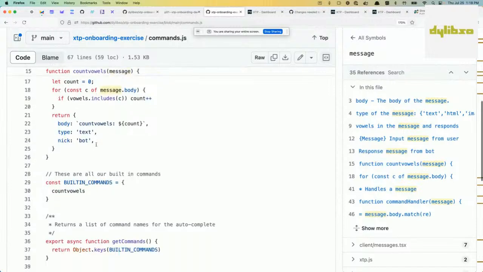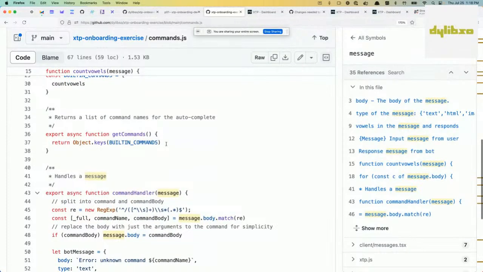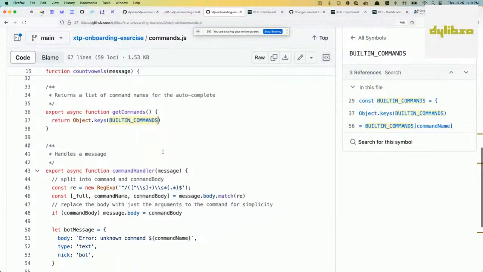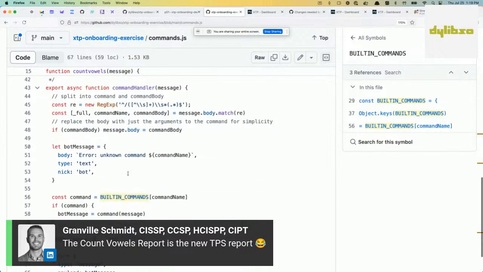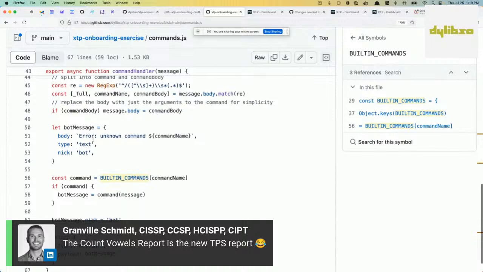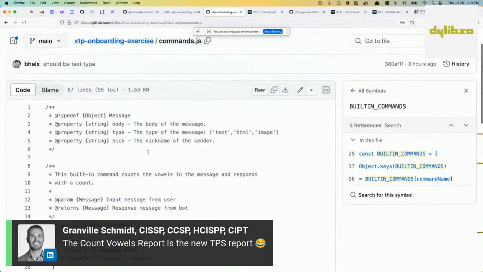Very simple. There are 2 points at which the application, the server, uses this commands module. One function is get commands, and this powers that drop down. So when we hit slash, it's going to return the list of commands, which right now is just count vowels. The other one is the command handler, which gets called when a message starts with a slash, and we check, hey, is there a built-in command for this? We respond with it if there is, and if not, we respond with the generic unknown command. So this is roughly how the code works.